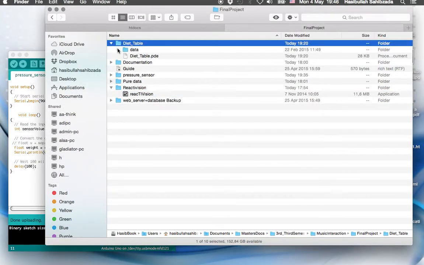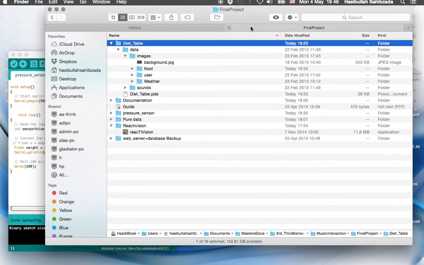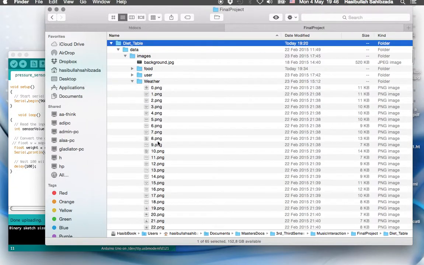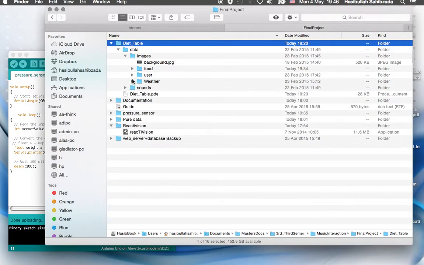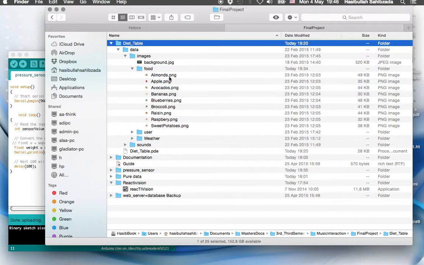In the DietTable there are very important files, because now I'm in the final project folder. So in this data, I have some image folders, like food, user, and weather. In the weather, there are all the weather condition pictures. In the user, it will be for the future. User pictures will come here, and in the food folder the food pictures will come. So any food you register will come here directly, automatically.